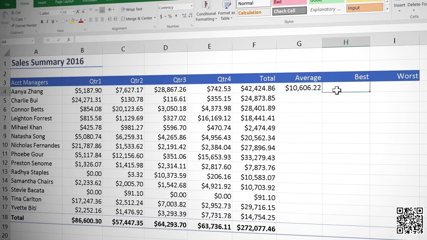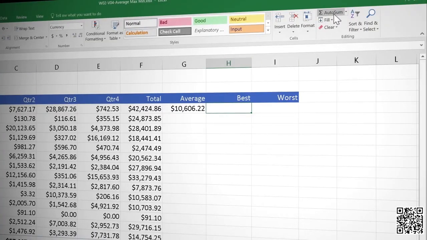Next, I'd like to get Anya's best quarter. Again, click on the cell where you want the answer to go. This time, the function we want to use is a max function. So, we're not going to use the Insert Function, but we're going to come up to our AutoSum. Just to the right, there's a drop-down. If you click on the drop-down, you can use AutoSum to also get average, count, max, and min. Brilliant! Let's click on max.